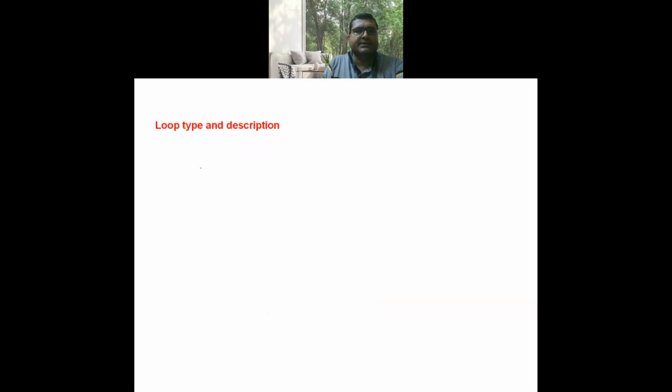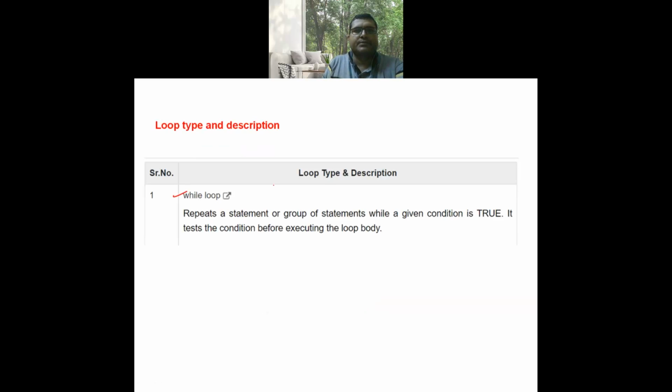Loop type and description. The first one is the while loop. The general syntax of a while loop is: while, followed by some condition, colon. Some sequence of statements are to be executed within the indented block of the while loop. It is the iteration variable. When the condition is true, the sequence of statements gets executed within the while loop.